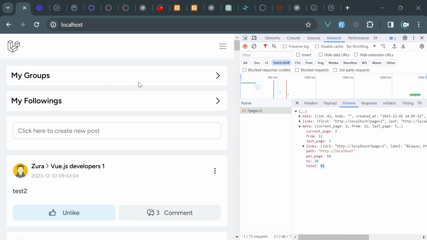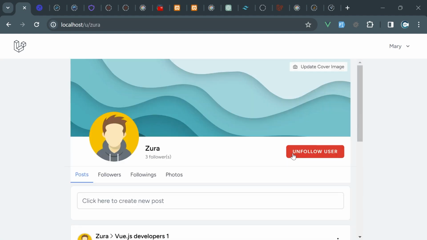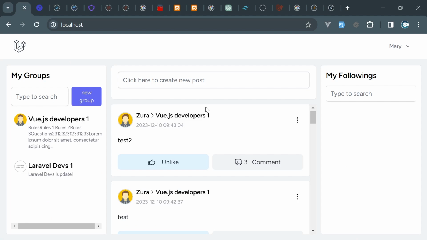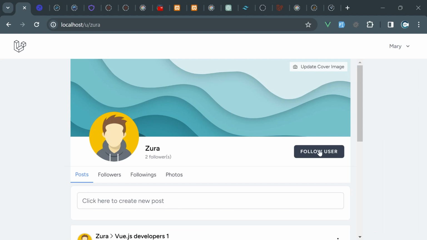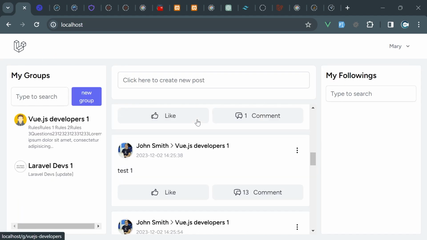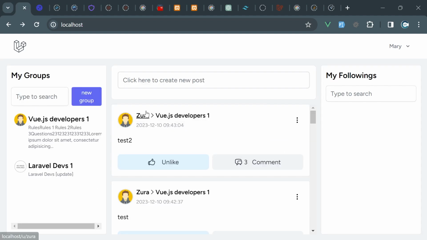And right now, I will open this Zura's profile page and I'm going to do unfollow. However, I will still see Zura's post because it is made inside the Vue.js developers. And I am part of the Vue.js developers. Now I'm going to follow the user Zura back. Do I follow John Smith? I don't follow John Smith.